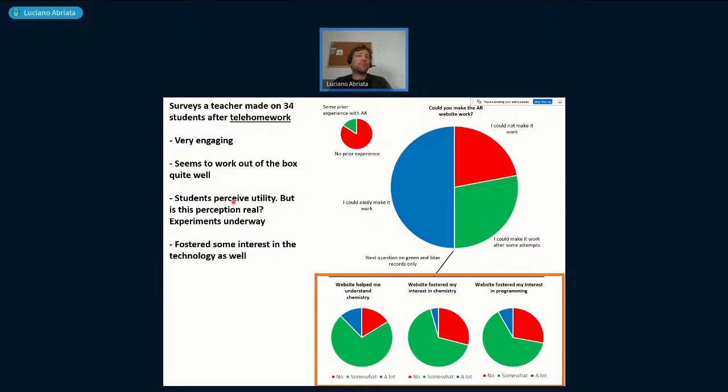Students seem to have perceived utility. This is coming from the survey. We are trying to do some experiments with other teachers to explore this further: whether the perception is real, that they really get something useful, or whether they only think it's useful but it's actually just playing. And as I told you, it also fosters some interest, like we have here, where some people got interested in the programming aspects.